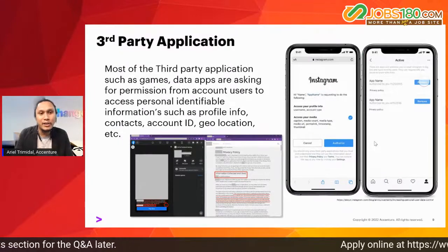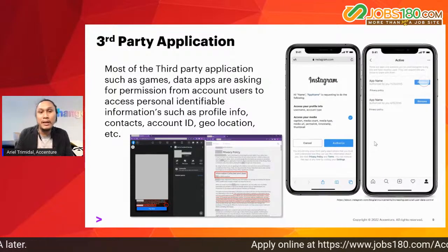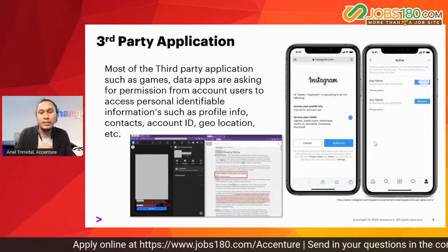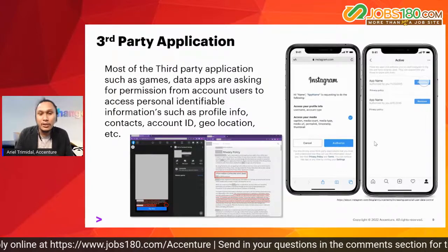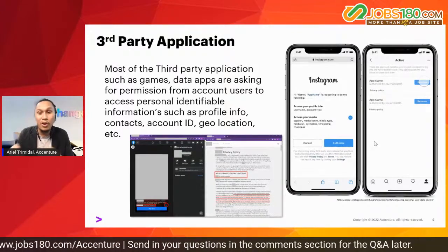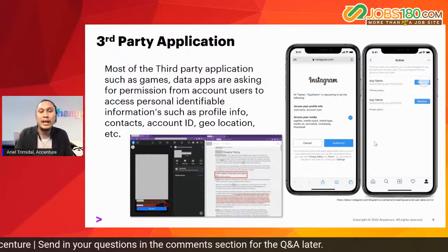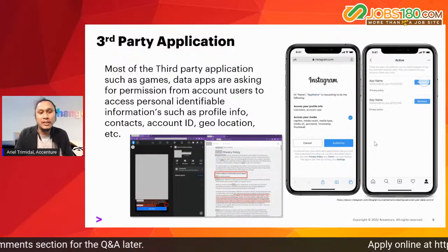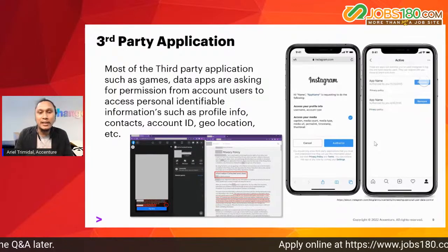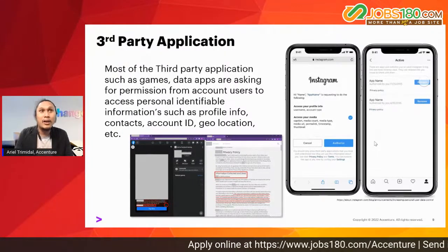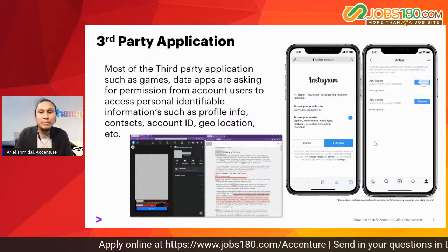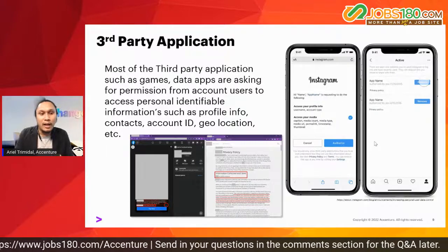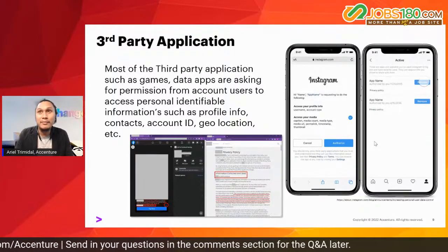Okay, so third-party application is the same with data mining, but with additional risks. Most applications nowadays ask permission from the user to access personal information such as contacts, pictures, and current geographic location before installing. Some of these applications running in the background might download malware onto your phone or smart device without your knowledge. So let's take a look at this picture on Instagram.